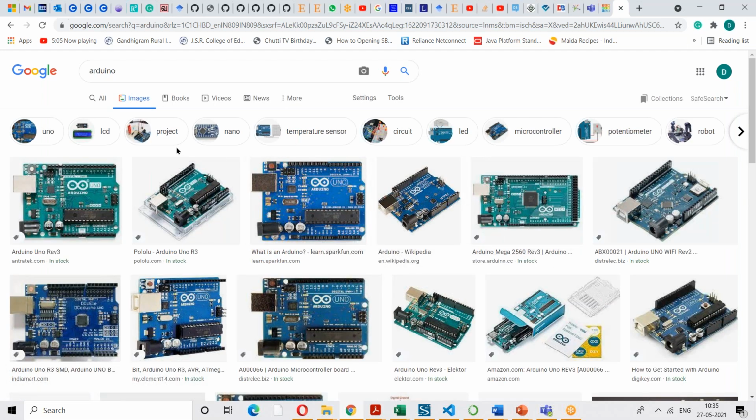Okay. This is a type of microcontroller. Now I will explain the term microcontroller. What is meant by microcontroller is that it is like a computer. It is like a mini computer, right?